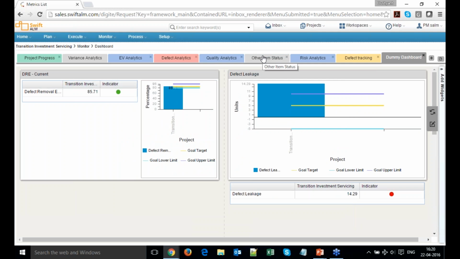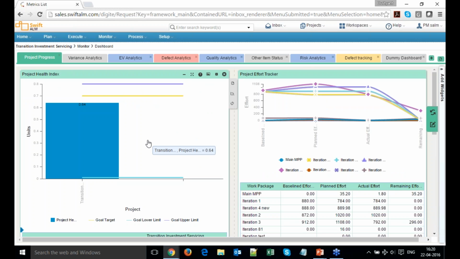So let's do one thing. Let's go to each page one by one just to have a look at what different kinds of charts are available, without going into the setting part. Let me start with the project progress. What I am going to show are all the out of the box widgets which are available. This is the project health index widget, which basically tells you what the health of your project is.